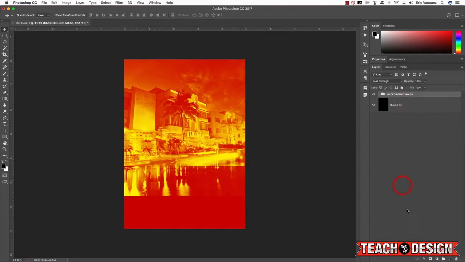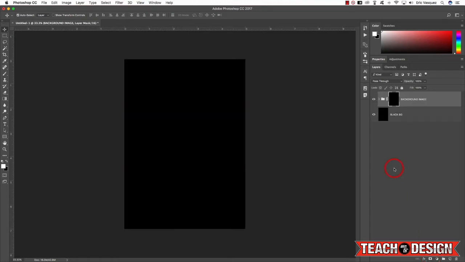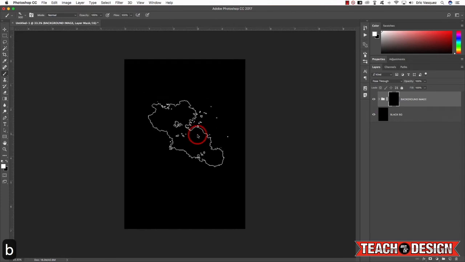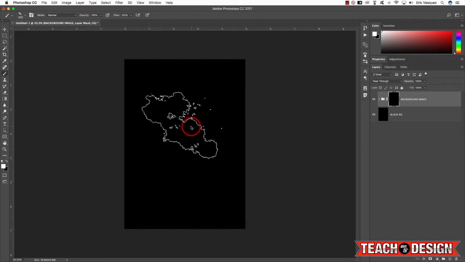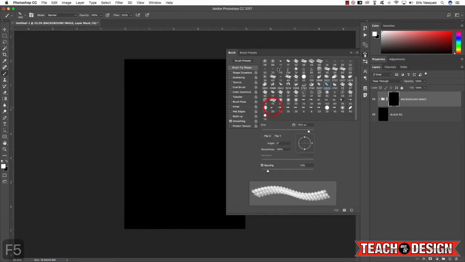From here I'm going to hold down the Alt Option key and click on the layer mask icon. Now that's going to hide everything inside of our background image folder, so don't freak out if all you're seeing is the background. Now what we're going to do next is press B on the keyboard to bring up our brushes, and you can press F5 on the keyboard to bring up your brush dialog box here.